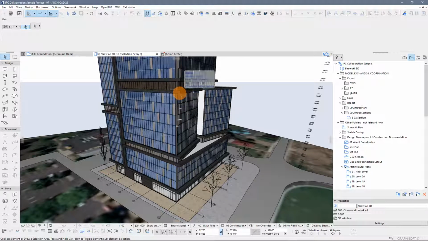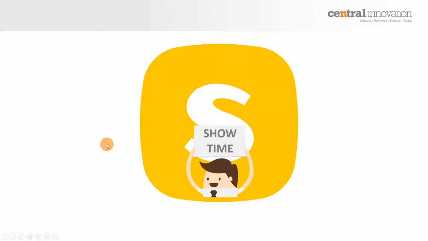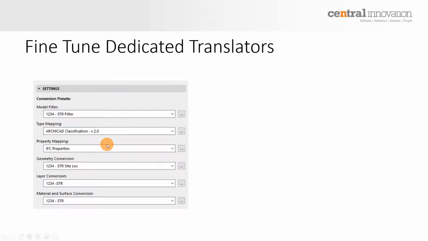The first thing you want to do, just to follow our process, is to create a dedicated translator and fine-tune some of the items on that translator. So I'll show you this diagram here, and then we're going to go and jump back to ArchiCAD and we'll do it there.